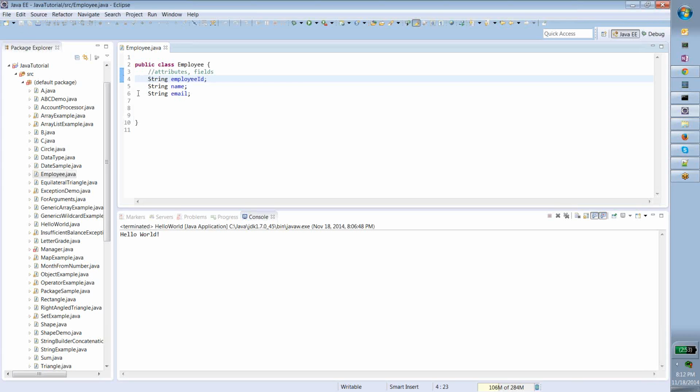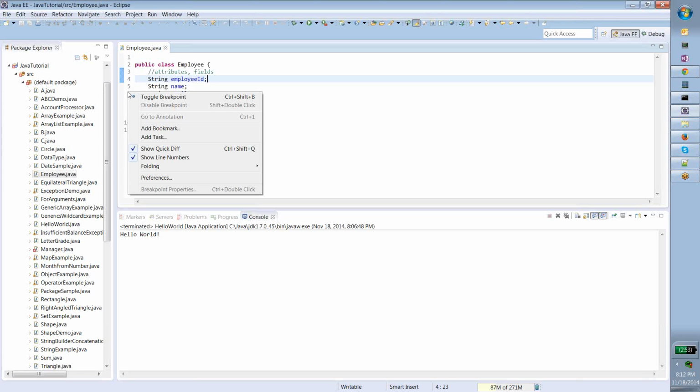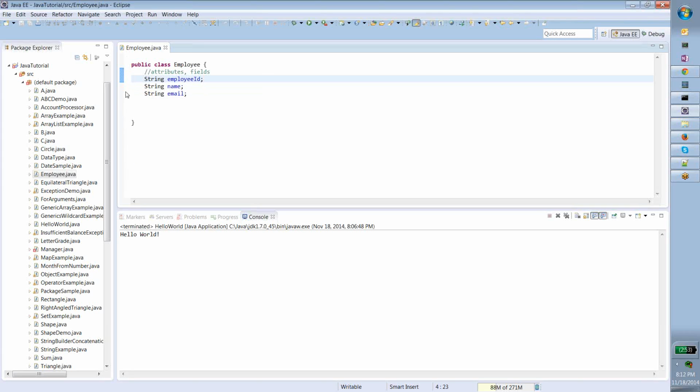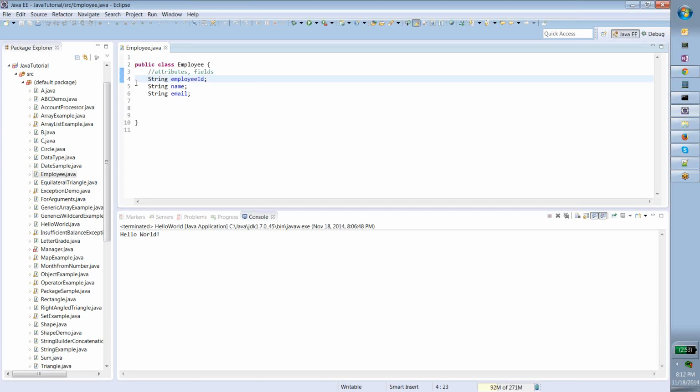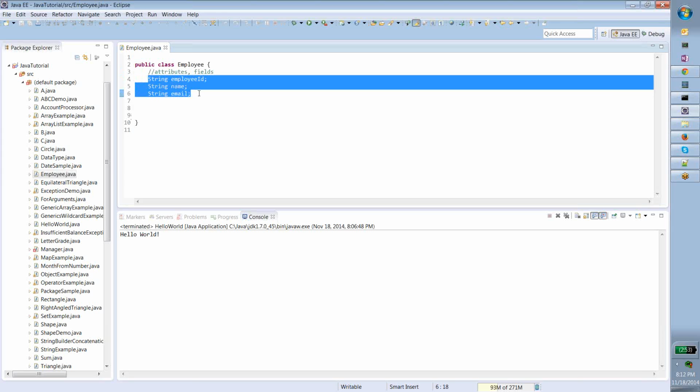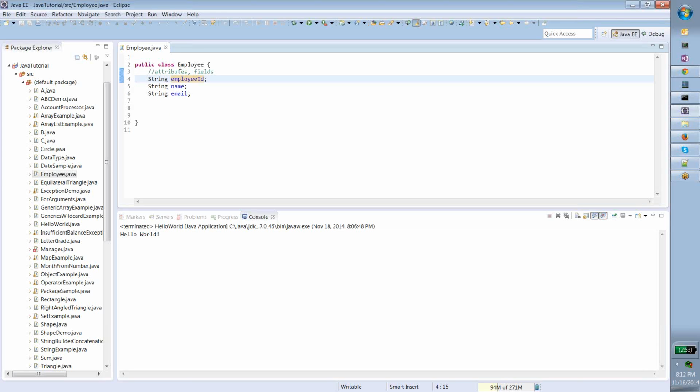Okay. And you might not be seeing these line numbers. If you want to see the line numbers, just right click on that white bar and select show line numbers. I'll right click on this white bar and say show line numbers. Oops. So now it is showing me line numbers there. Okay. So I have declared 3 string fields in my employee class.